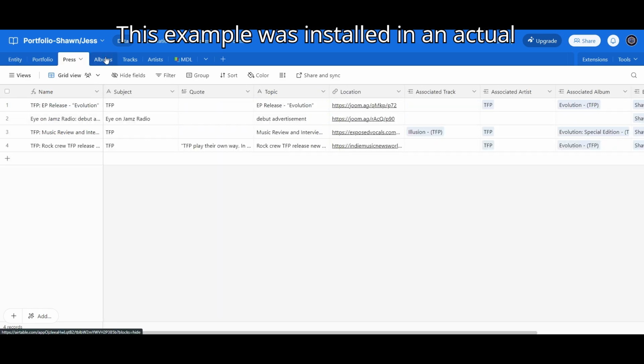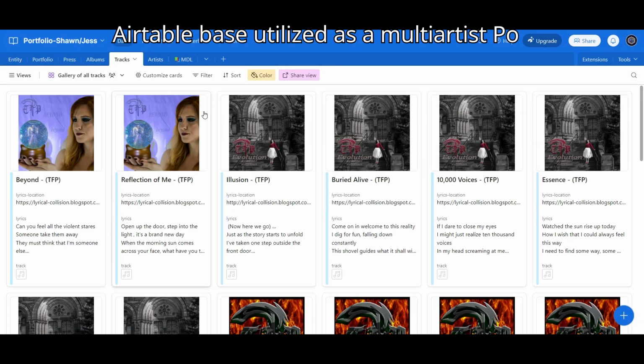This example was installed in an actual Airtable base utilized as a multi-artist portfolio.